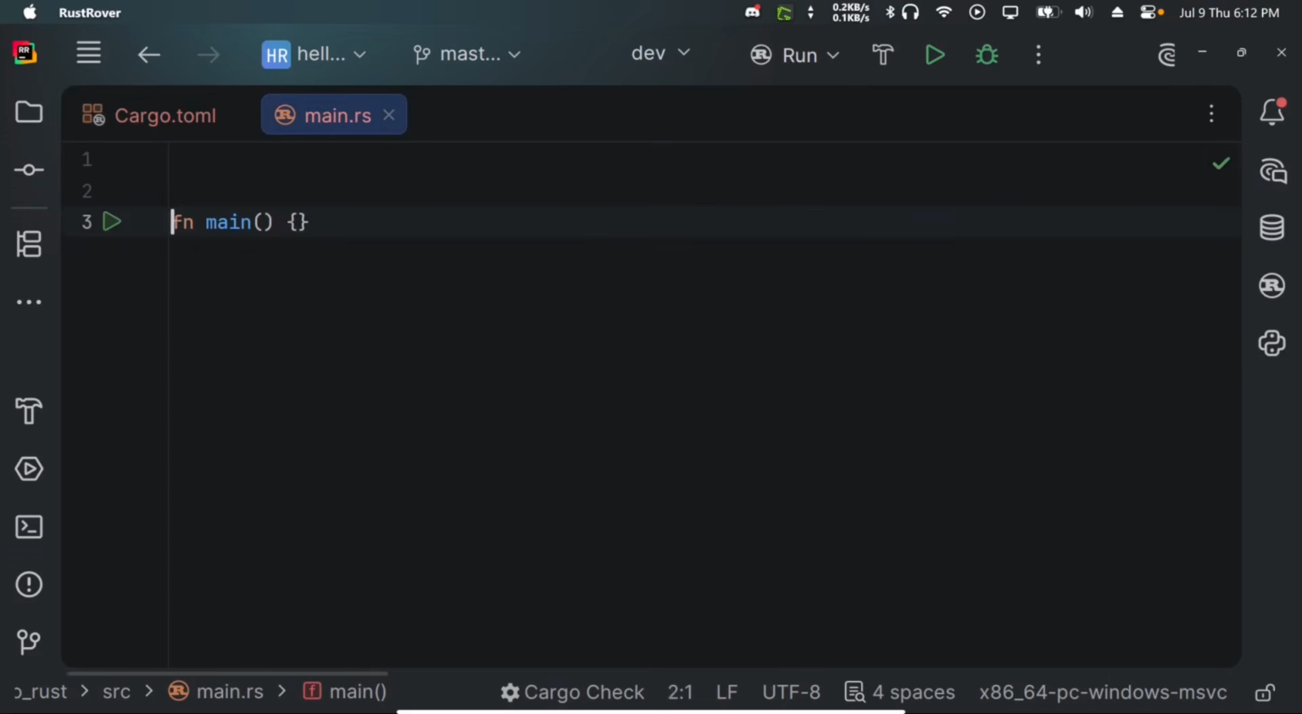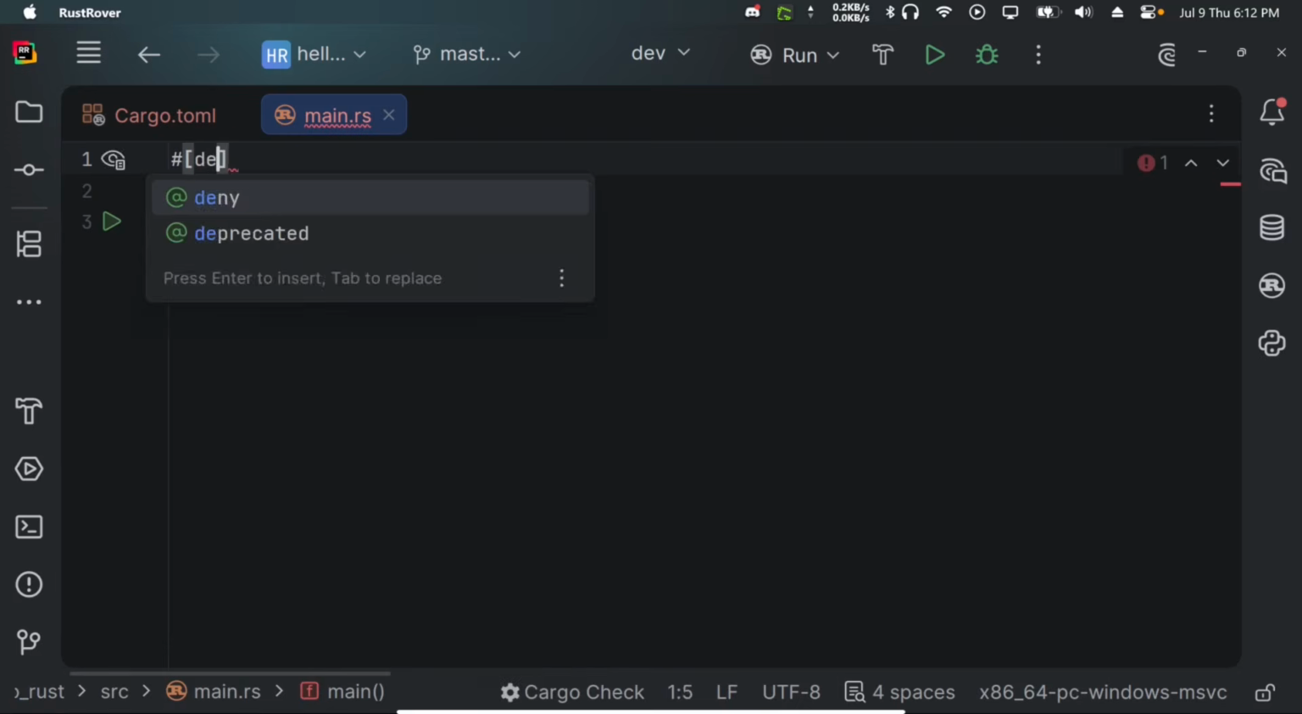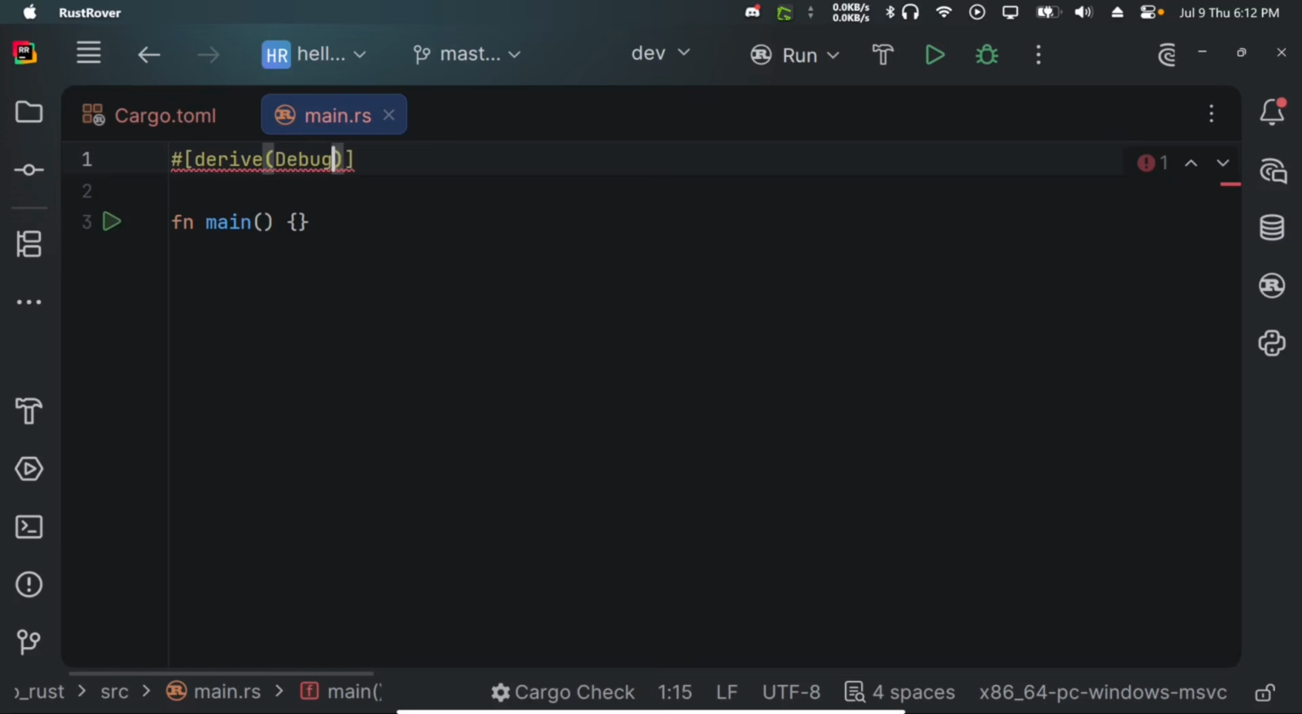All right, time for structs. All we're going to do at the very top is add this statement, derive debug. It is just to auto-generate debug printing support for structs.